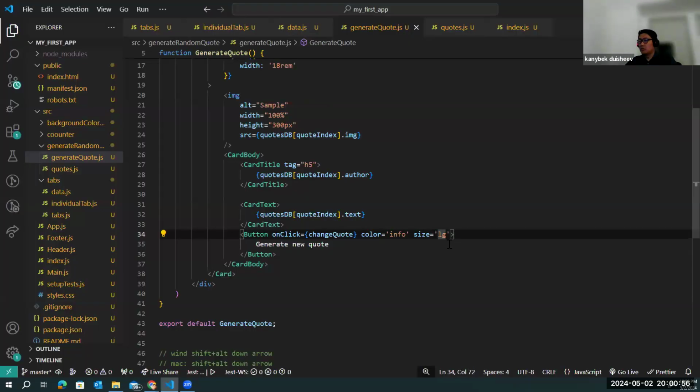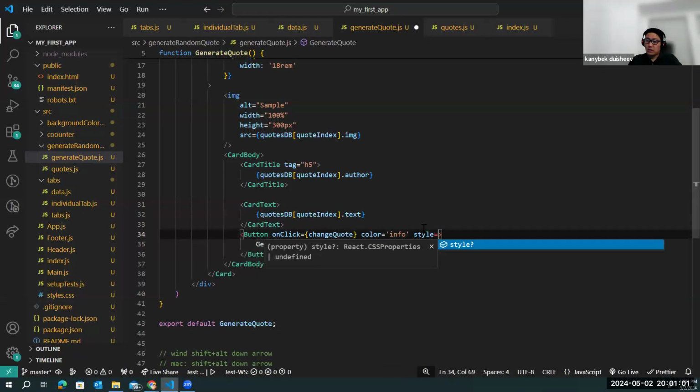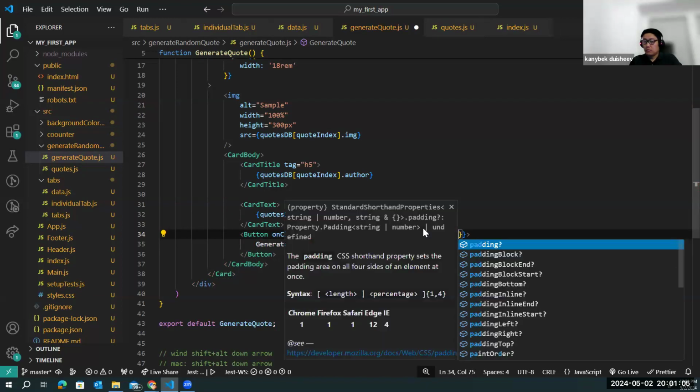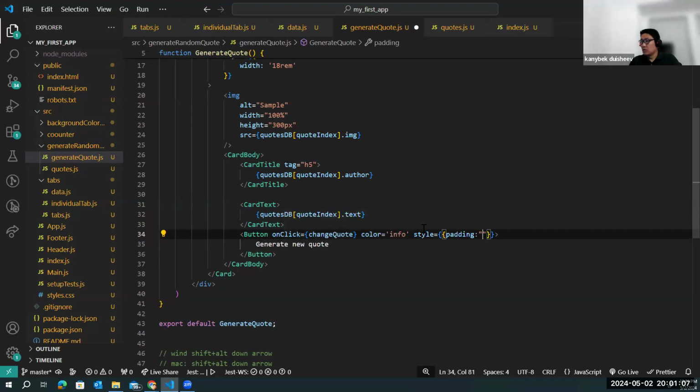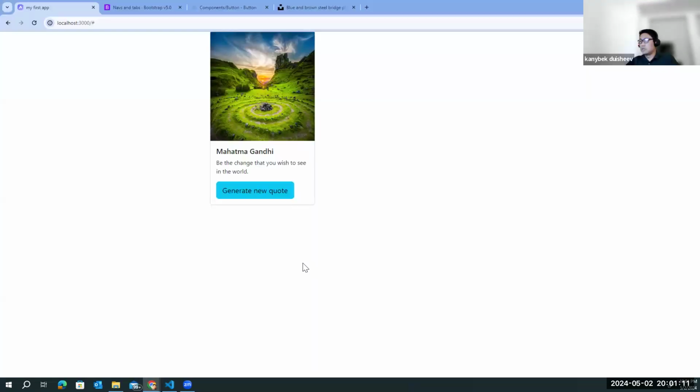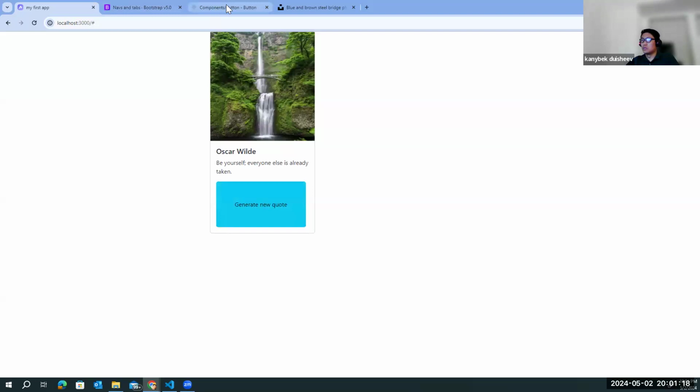Definitely your own custom styles should also work, like style, and then you want to make, let's say, padding and so on. They all work as well, like 50 pixel. You're going to see a huge padding applied. You see, that's your own custom styles on top of existing ones.